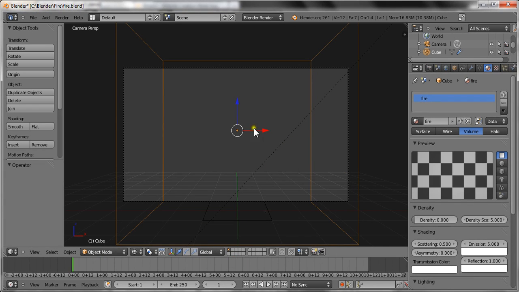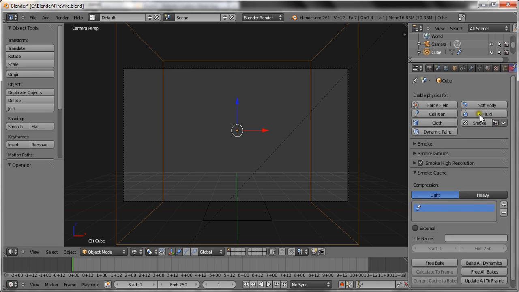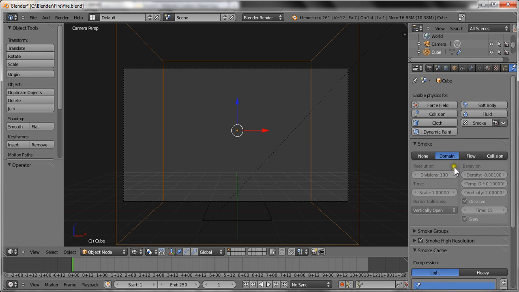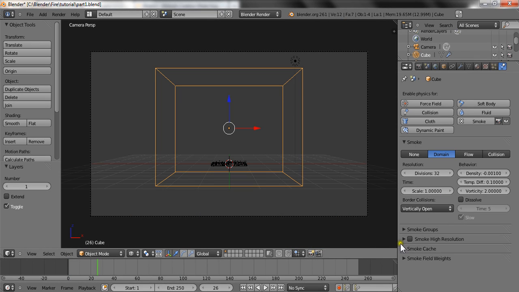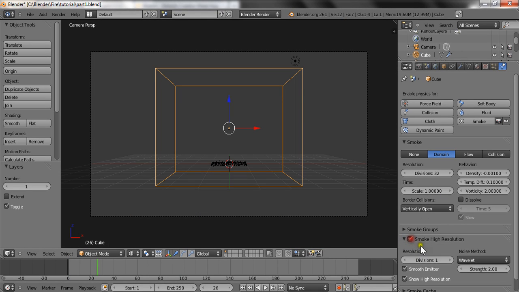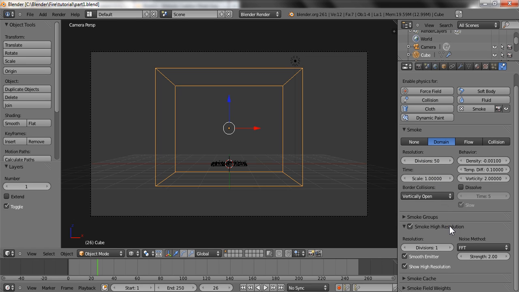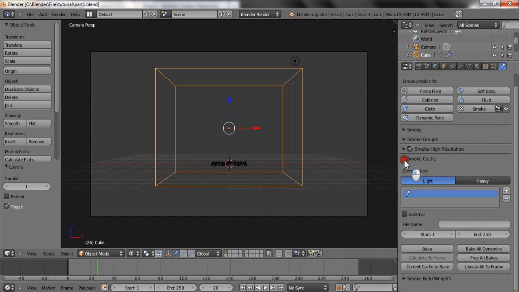In this blend, I have the smoke divisions set to 100, and the smoke high resolution divisions to 2, and FFT. So let's check that, FFT, and I am not going to set it to 2, and I'm only going to set this to 50, because well, let's just say it'll take a long time, and I don't have a lot of time right now. So let's just leave it as that, because we need to bake it.